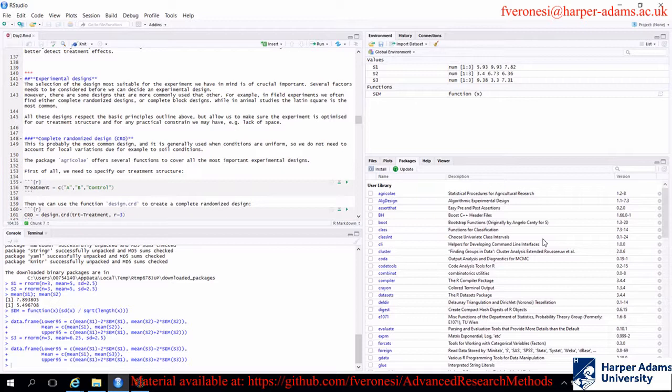But you need to be sure that you're using blocking for a reason. You don't just block for the sake of it, but you block because you know that there's a reason for blocking it. Otherwise, one of the simplest forms of experimental design is the complete randomized design, which just basically randomizes your entire treatment structure over the whole area or the whole subject you have.